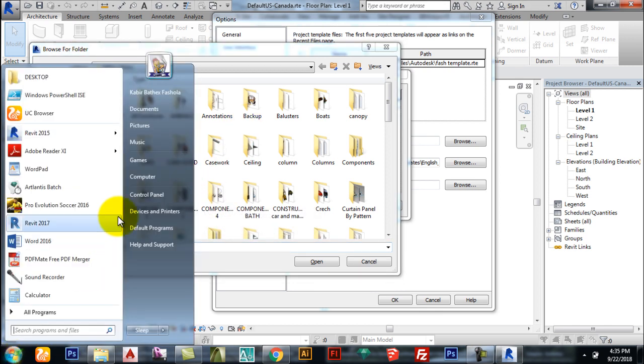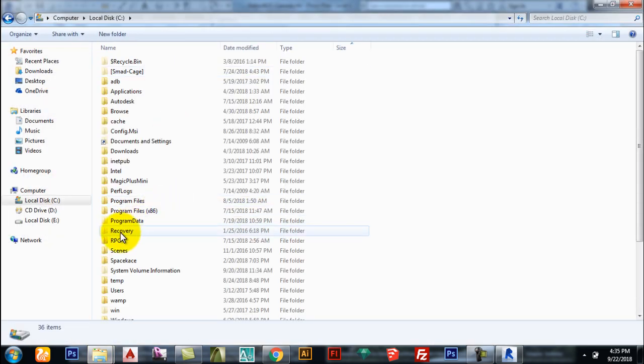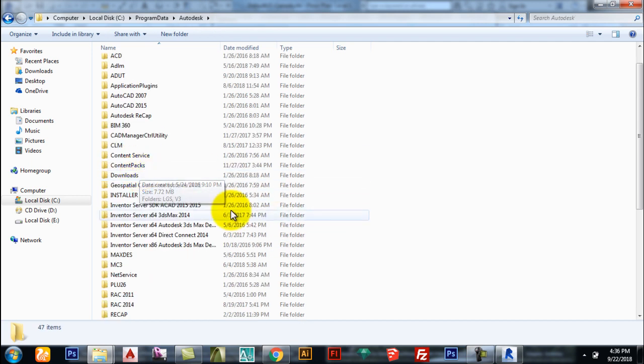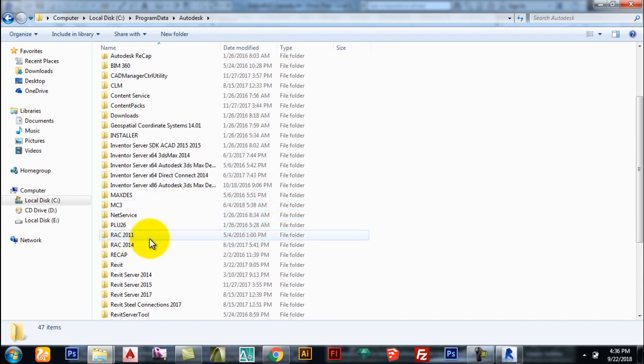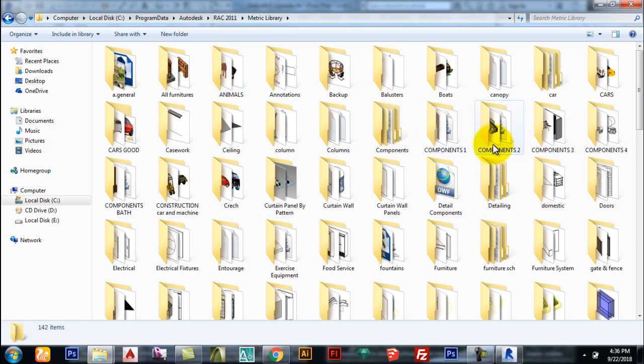come to here, my computer, then go to local disk. You should be able to view hidden folders. So under program data, you go to Autodesk, then from Autodesk, my Metric Library folder is under my Revit 11. So it's inside the Revit 11 folder. Then I have the Metric Library here. So this is my components folder here. I hope that's easy to understand.